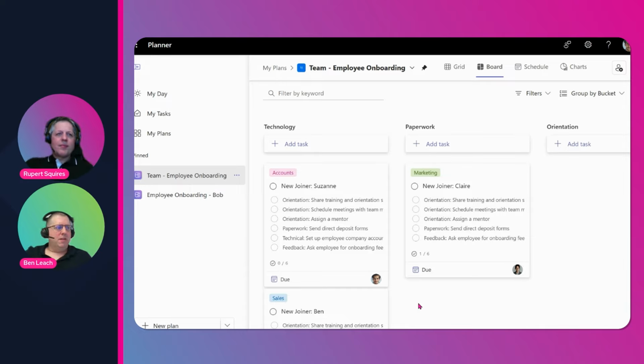Yes, and I think, as Rupert says, the hardest thing around this is it's difficult to report and difficult to template. When you spin up all of these new plans, that has additional overhead. Every plan has a Microsoft 365 group with an associated SharePoint site. It's creating quite a lot of unnecessary additional assets within your space that aren't really needed.